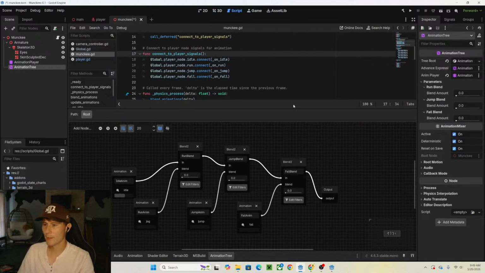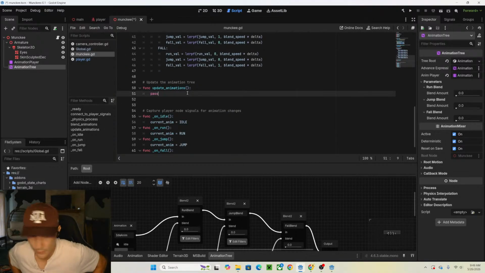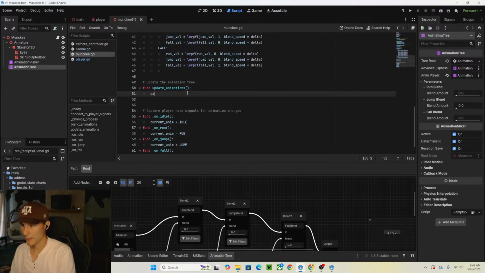We have all of our parameters. I think the last thing I need to do is set up the update animations, and then we should have animations working. So here we need animation tree.